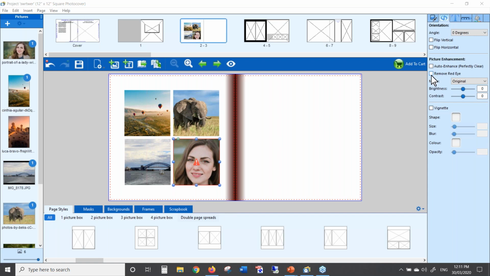To fix the red eye, all you have to do is click on this remove red eye button and you'll see her eyes have gone black. It tries to hone in on red on the screen. It's not a perfect feature, so do check that it does what you want it to do. If it doesn't, you may need to use an external editor to remove red eye.